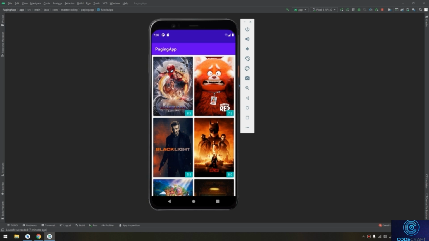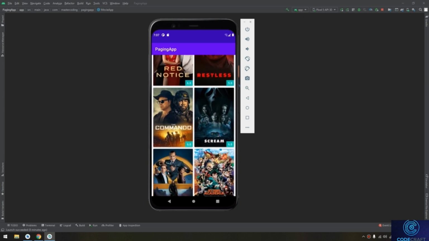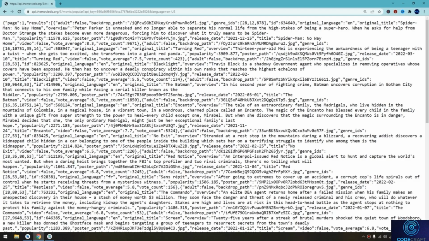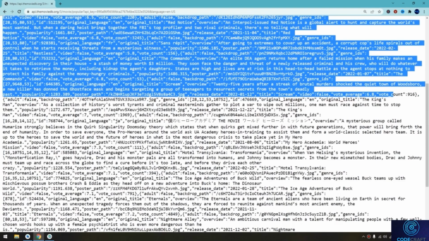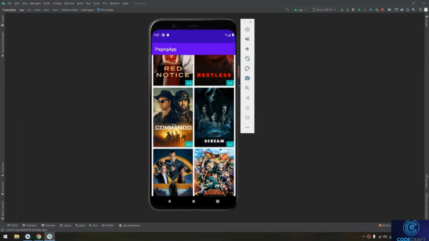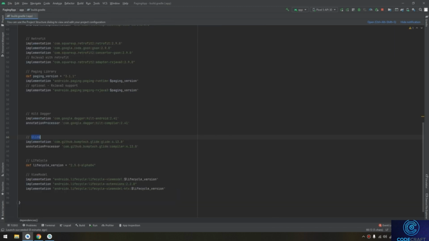In this project, we are going to create an app that fetches the popular movies from the tmdb.org website. We are going to fetch the data according to the JSON syntax, and then modify it to display it in the recycler view according to the MVVM design pattern architecture. The main goal of this application is the paging library.